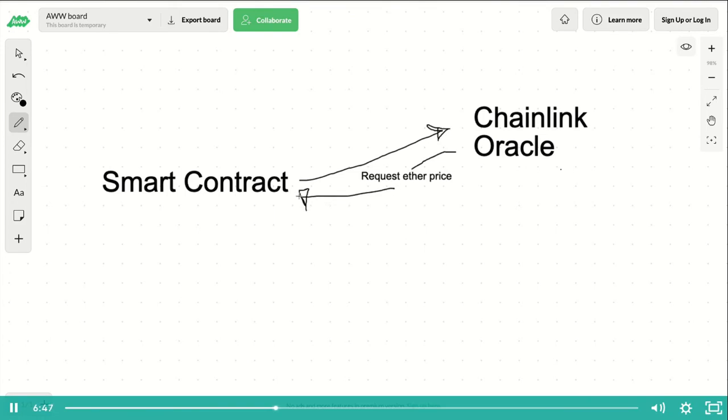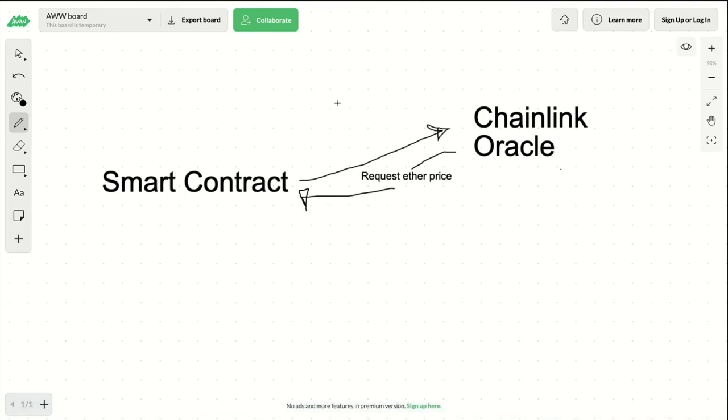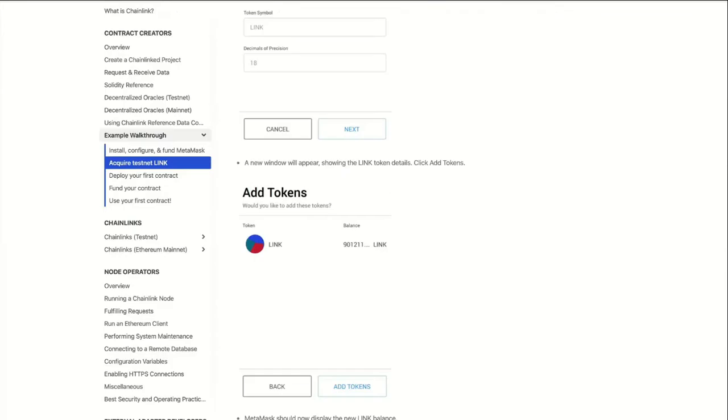They have a special set of smart contracts that implement this interface. So essentially, you pull in the Chainlink smart contracts into your own custom smart contract, and it allows you to make these requests and get the Ethereum price. I'll show you how to do that right now.